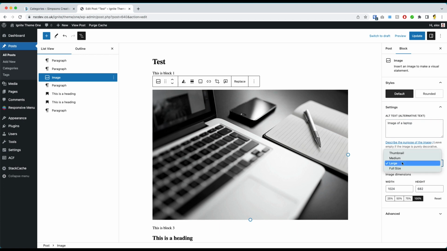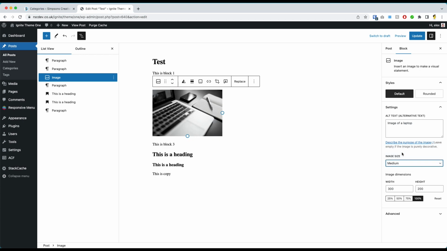Underneath you can choose the image size, whether you wanted it to be full size, and that'll be the size that you've uploaded it to the website at. We'll cover image sizes in a later video, but you also have large, medium and thumbnail, which give you smaller images.